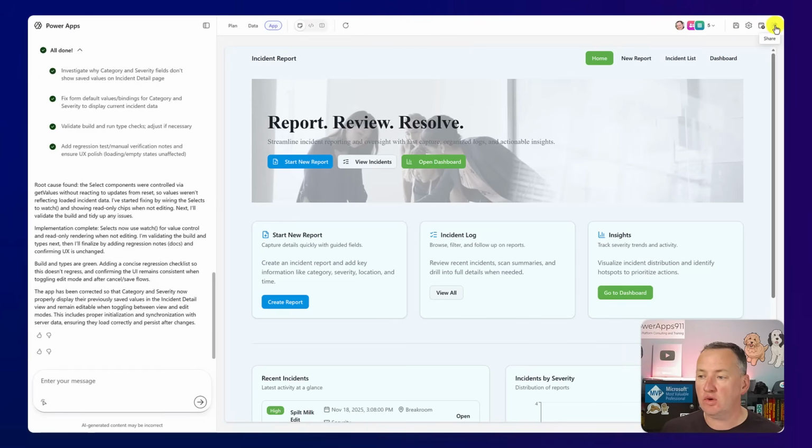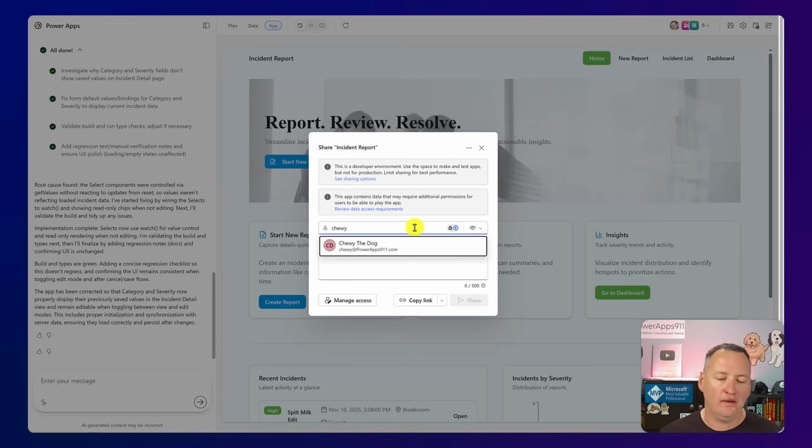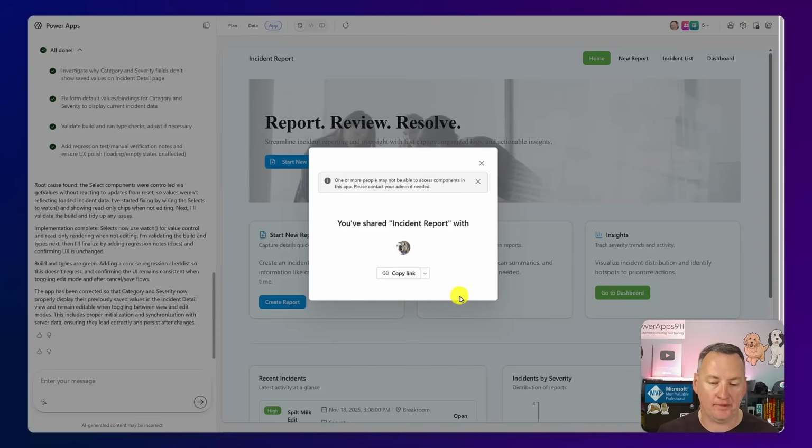So up here in the top corner, you've got the share icon, and now you could go through the normal sharing processes, right? We could grab the links, all of that stuff. I'm not going to go through all of it, but I guess I'll just share it real quick. Basically, I'd say share it with Chewy the dog. He's got viewer, whoosh. And now Chewy's going to get a link and be able to run my app.